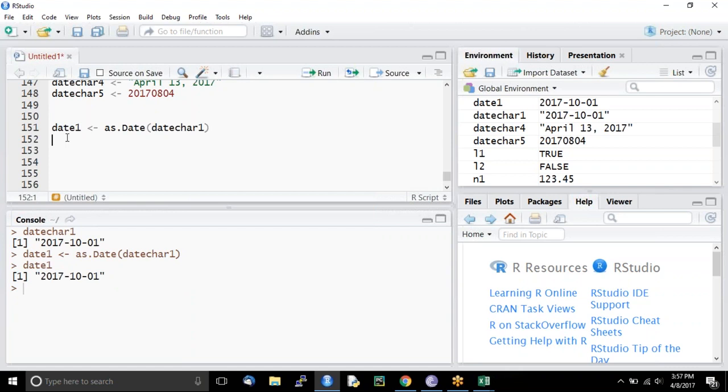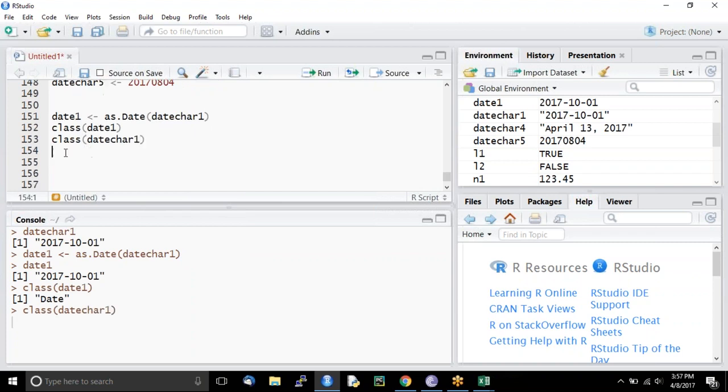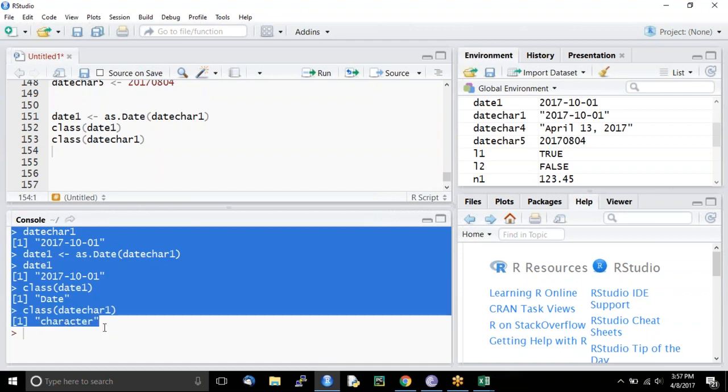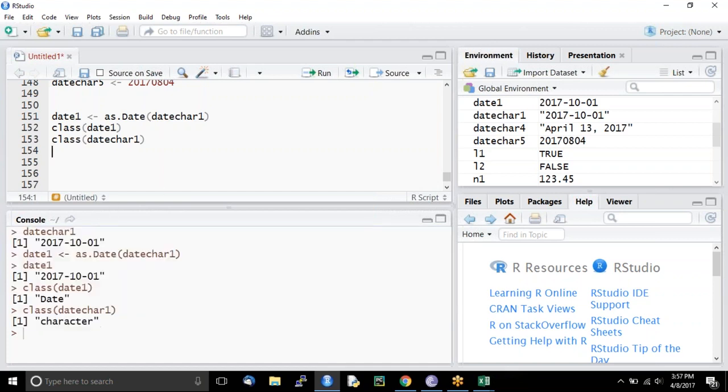Date1 happens to be a date type. Date char1 happens to be a character type, although they're displayed both in the same way. Clear with this conversion? Now let's try to do that with date char2.